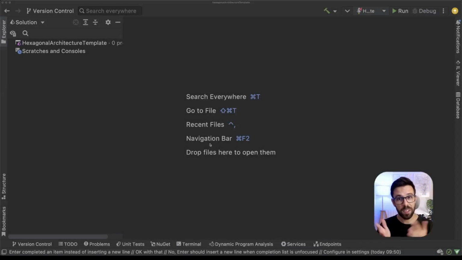How to build a .NET solution using hexagonal architecture. That is what we'll see today. It is not the same as a clean architecture template. And if you stay till the end, I will show you why. If you are not familiar with hexagonal architecture, take a moment to visit this video where I explain all the concepts around it.